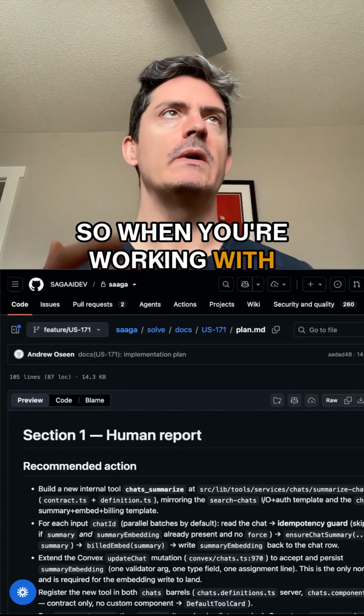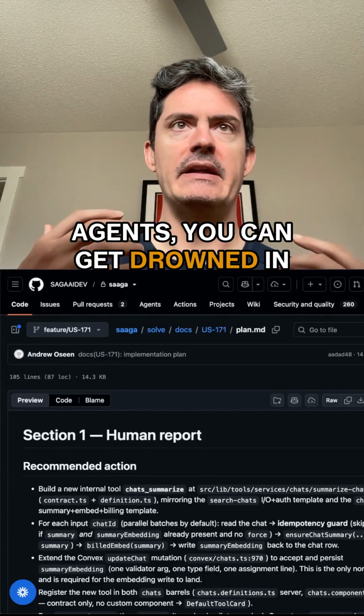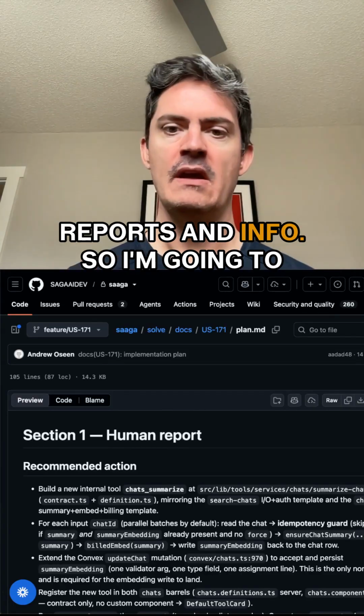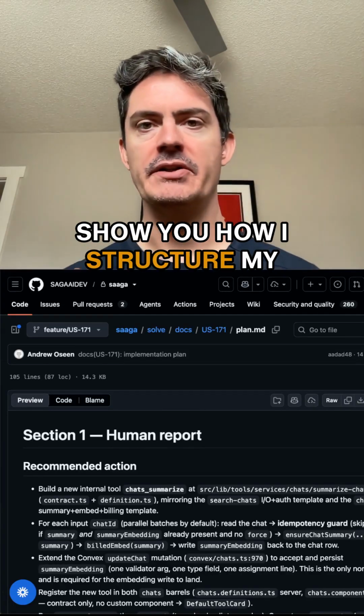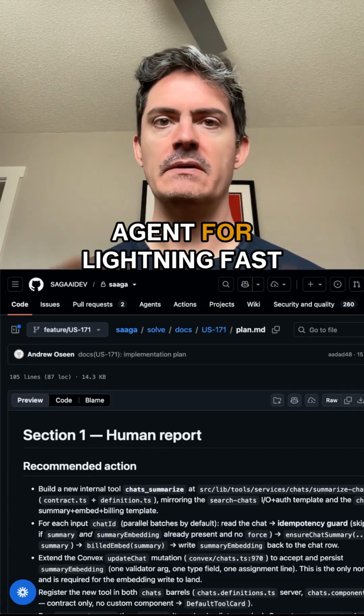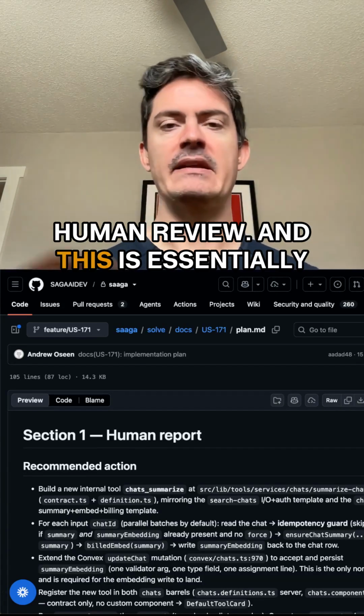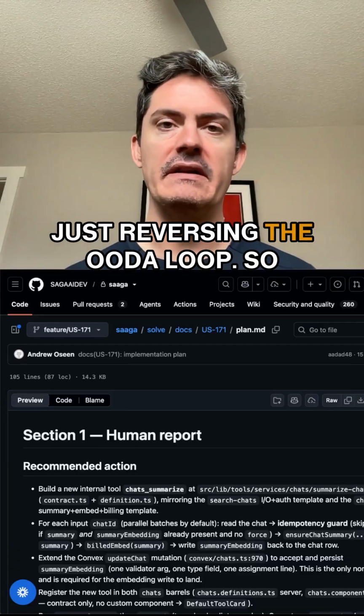So when you're working with agents, you can get drowned in reports and info. So I'm going to show you how I structure my agent report for lightning fast human review. And this is essentially just reversing the OODA loop.